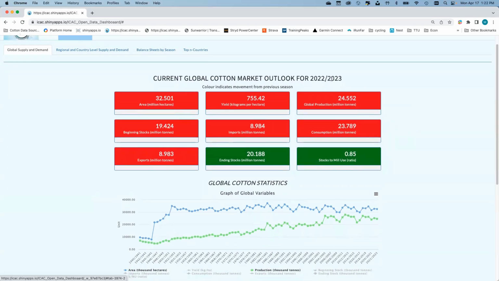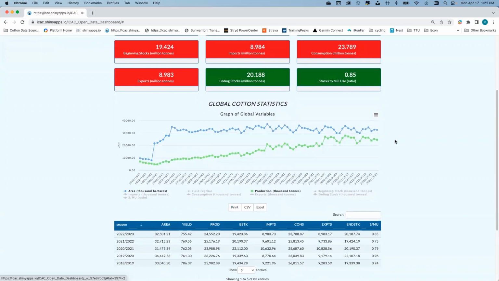For the 22-23 season, again, this will be season specific. So the current season that we're in, the ICAC takes the season as being August 1st to July 31st. So if we're in that August 1st to the July 31st, 2022-23 season, as we are, you will see the current position of the global cotton supply.